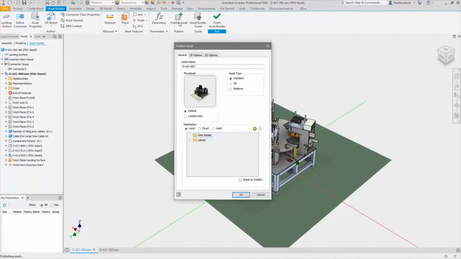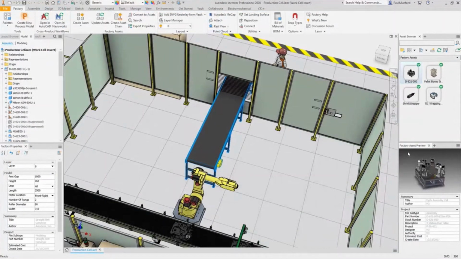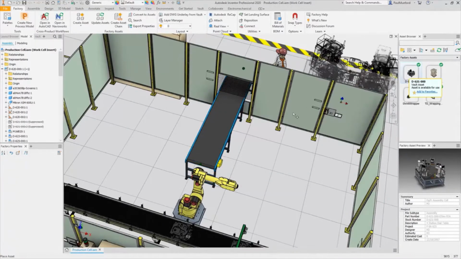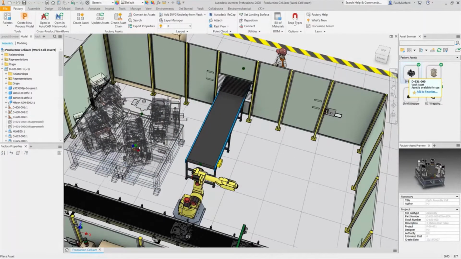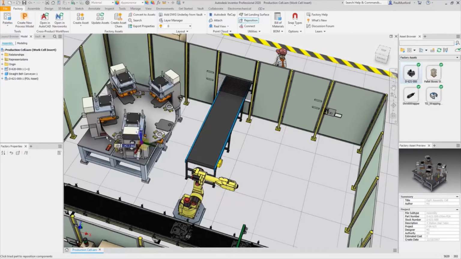Factory assets can be published and shared with anyone using Factory Design Utilities. Your assets can be published to your local server or Autodesk Vault, or published to the cloud where you have the option to share your assets with your customers in the factory community.